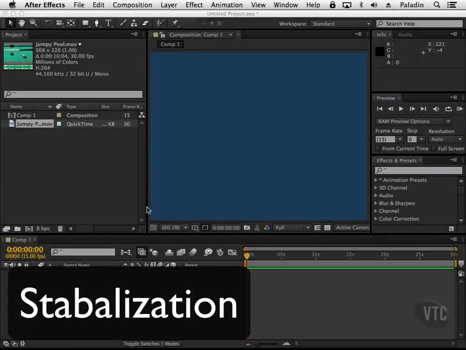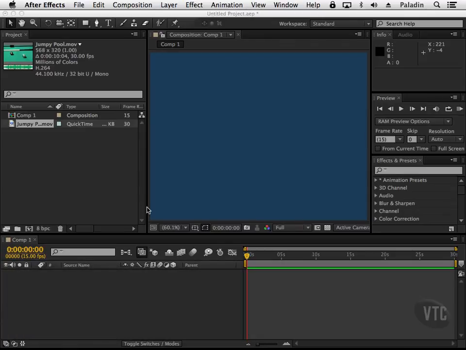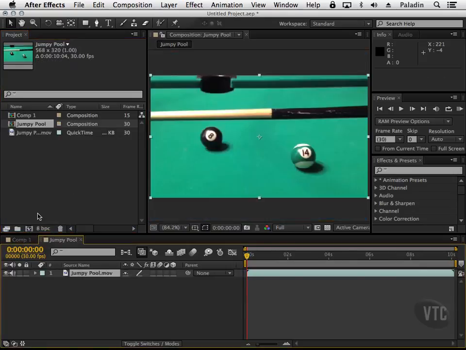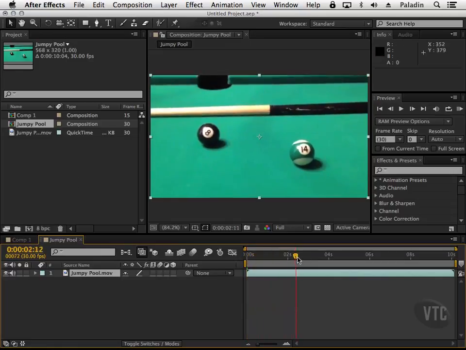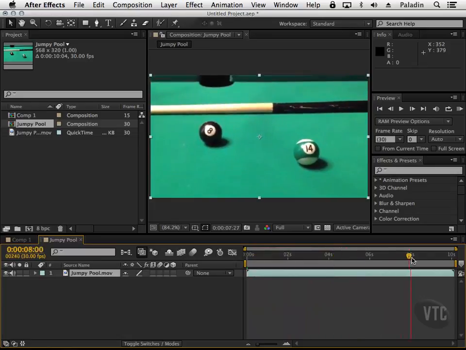Now that we've tracked motion, now that we've used a 3D motion tracker, it's time to do something else with the same theme. If you look inside of the motion tracking folder, you'll find another piece of footage called Jumpy Pool. What I did with this footage is I simply moved myself up and down so that the footage would shake. It's like being in a movie like Cloverfield all of a sudden, waiting for the monster to go through my window.